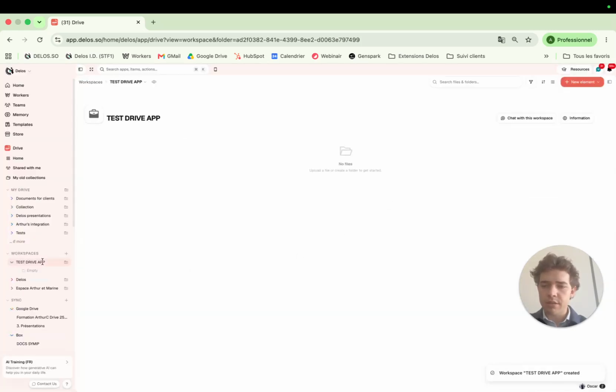This is Test Drive app. My space is created here, and you can integrate all the people you want in it. First, My Drive, individual, then workspaces, collective workspaces.